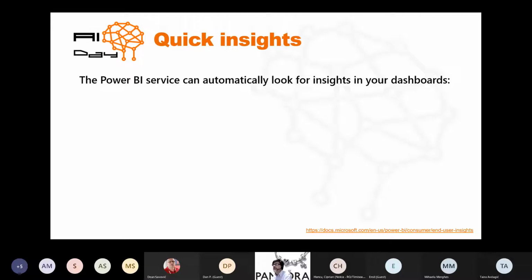Okay, so we have a list of topics, a list of features. Let's start with some of them. And the first one I want to talk to you about is quick insights. What is quick insight? When you publish a report, Power BI automatically starts looking into your dataset, and Power BI looks for some of the insights listed here.